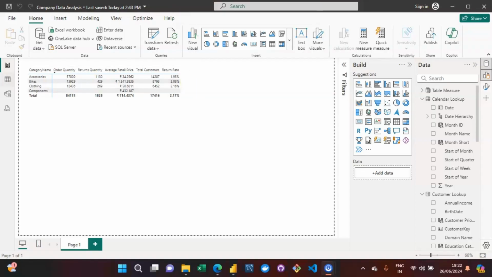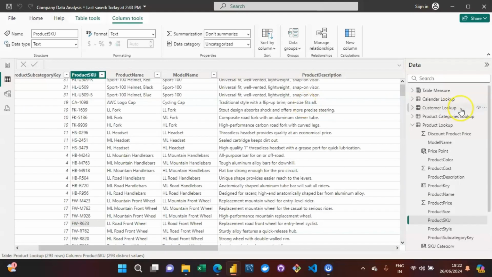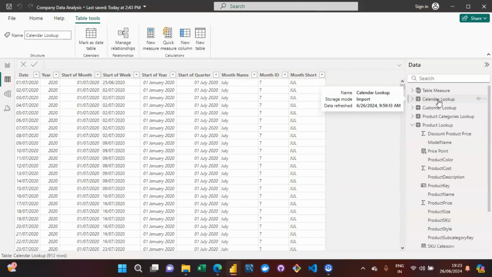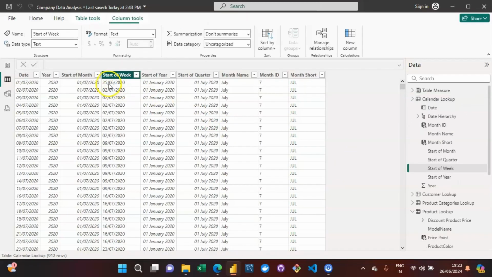We will be showing you the practical implementation of one of the functions that we were talking about, and that is weekday. So let us jump into our table view. Now, with respect to our calendar lookup table, we have one column which is giving the insight about the start of week. You can already see over here that we have the insight about when exactly my week is getting started. So you can see the date over here.